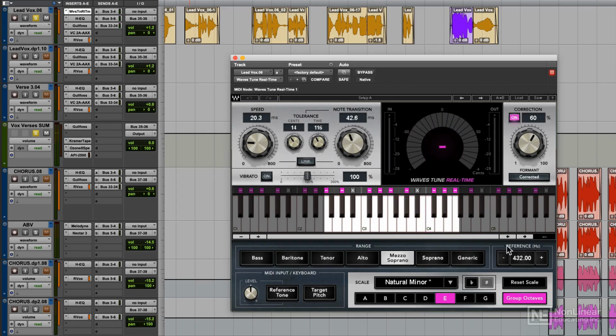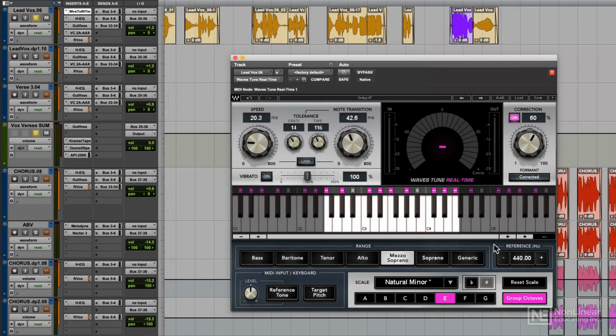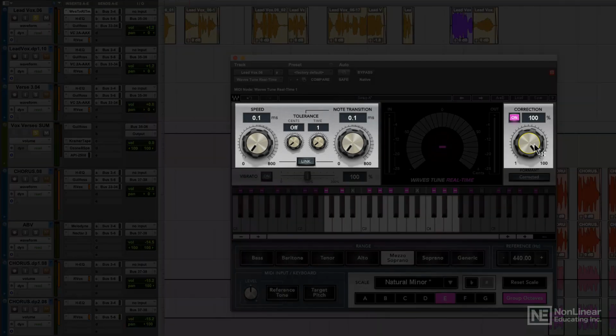Now, if I were to use the standard tuning reference of 440 Hz, you'll find that Waves Tune gets a bit confused because all of the notes she's singing are almost a quarter step flat. So I'll apply some heavy vocal tuning to demonstrate this.